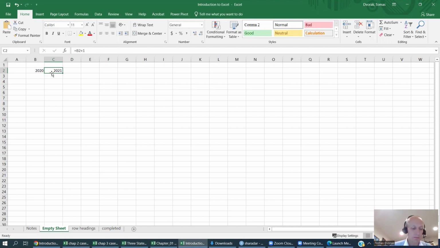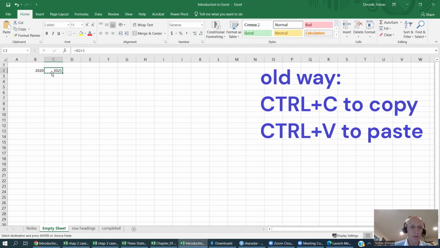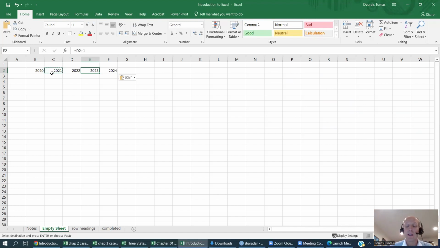The old way would be to do Control-C and then highlight where we want that formula to be copied and do Control-V, and it's going to paste over there, noticing that the column coordinate gets automatically updated. If we copy the formula to the left, the column coordinate gets updated by one column. If we were to copy a formula down, then the row coordinate would get updated, so that Excel knows what we're trying to do.